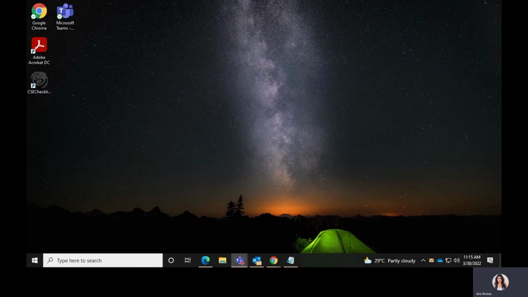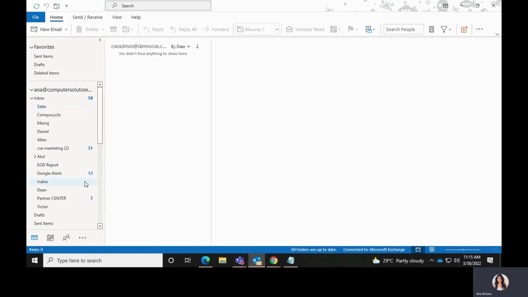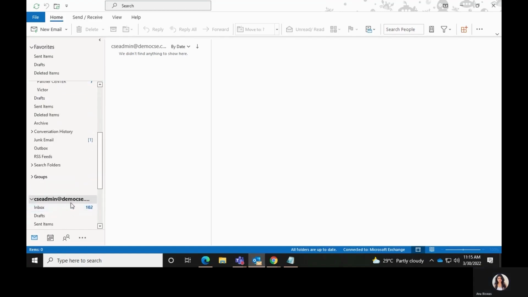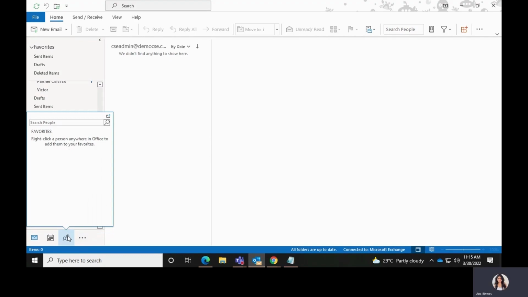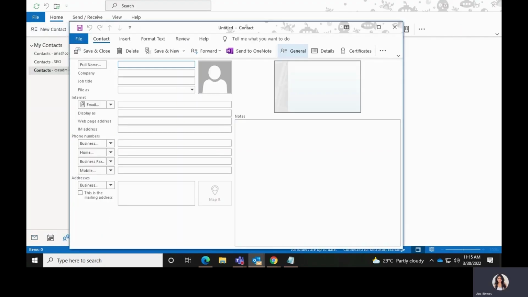So in this first video, we're gonna show you how to sync Outlook contacts to Microsoft Teams. So let's get started. First, open your Outlook app and go to the account that you want to add your contact, and then go to the people's icon at the bottom of the screen. Click on the new contact to create one and start filling up the information.